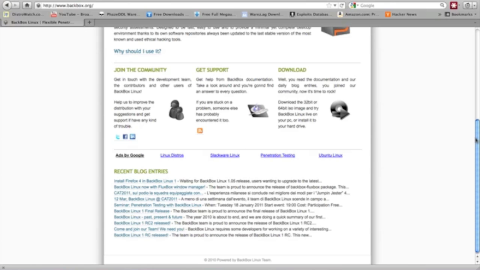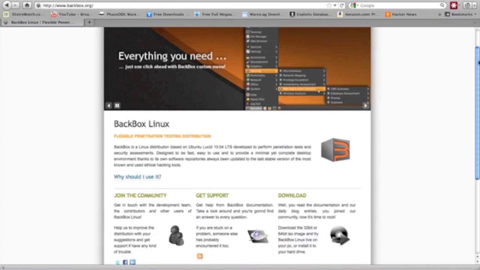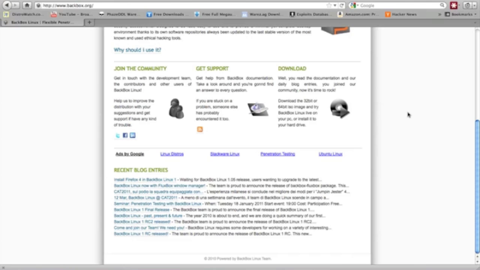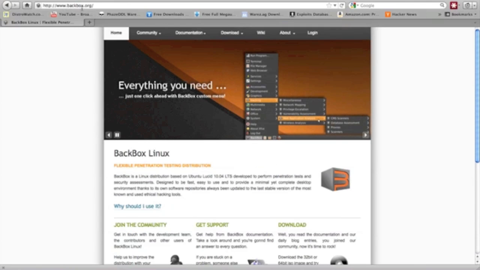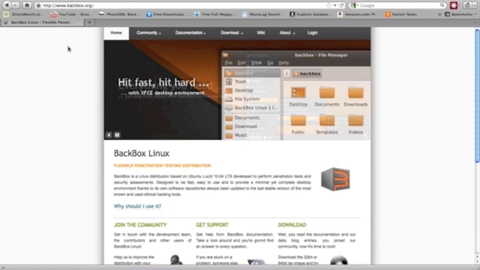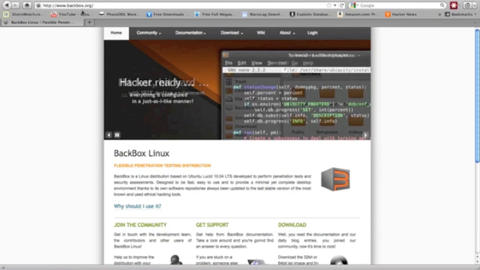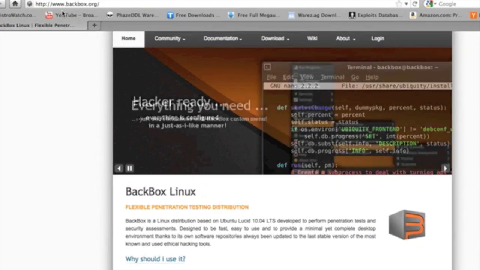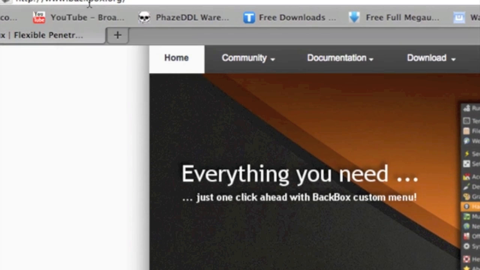Now, the Backtrack series does not have a 64-bit just yet. I know they are working on one right now. Backtrack 5 is actually going to have a 32-bit and a 64-bit version. But if you go to the BackBox.org site, if you can see it here, it should say backbox.org right here.